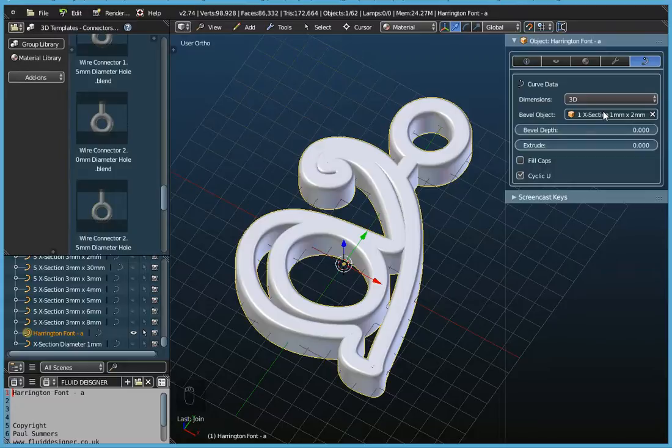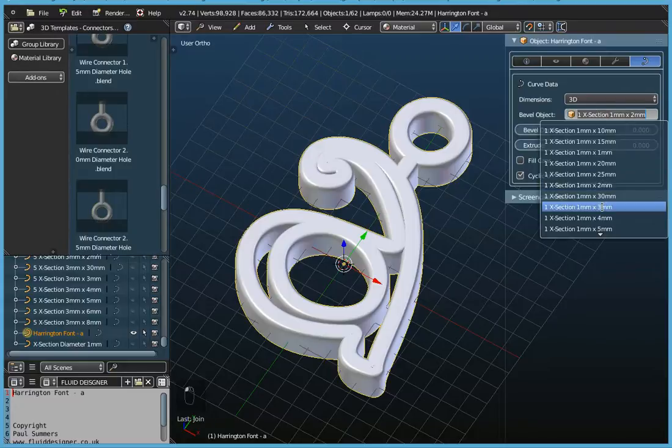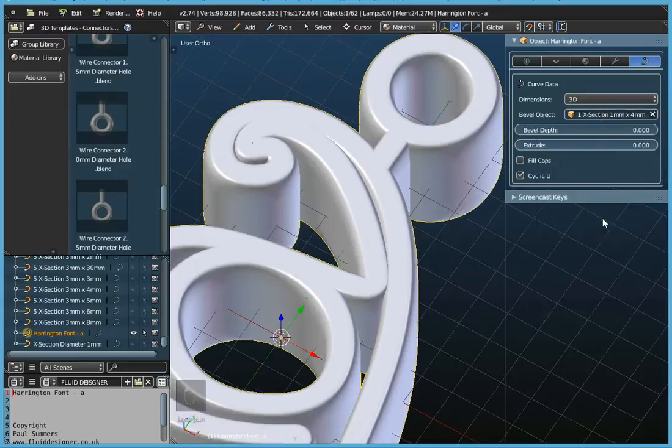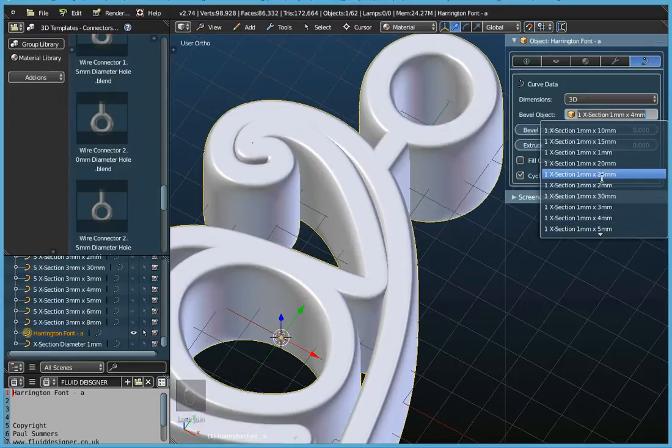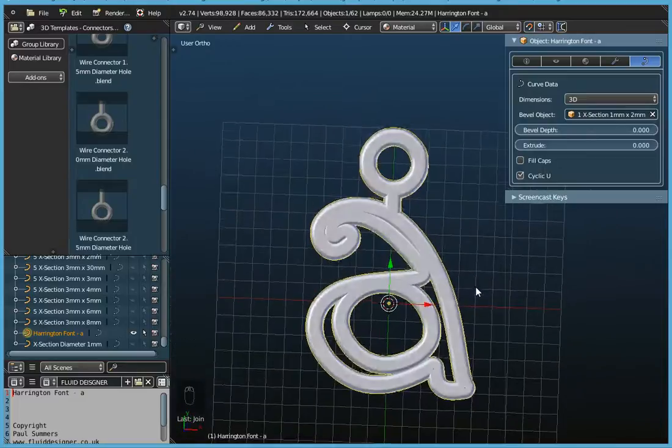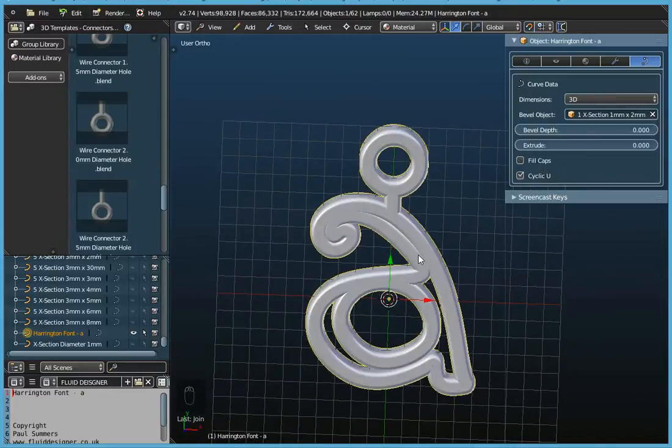And if I actually change the bevel object here to 3 millimeters, notice that the connector thickness changes as well, because the objects are now joined as one. And that's what I want. So there's my Harrington font letter A earring with a 2 millimeter connector at the top.